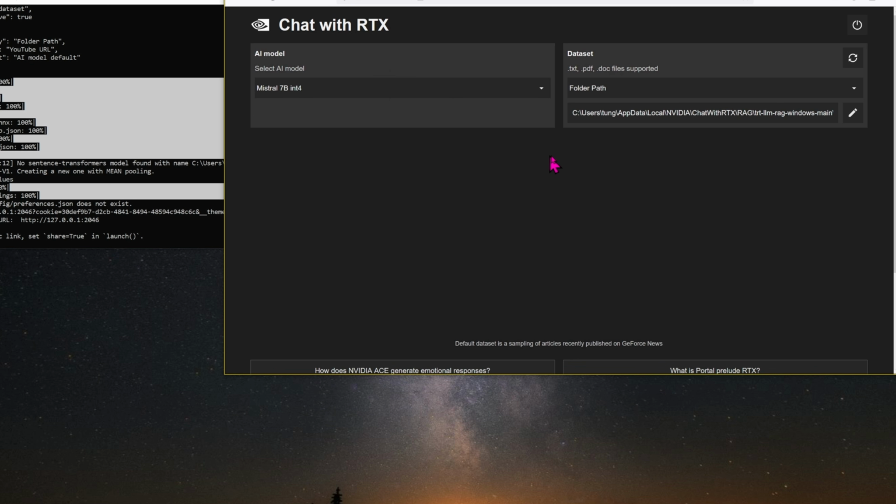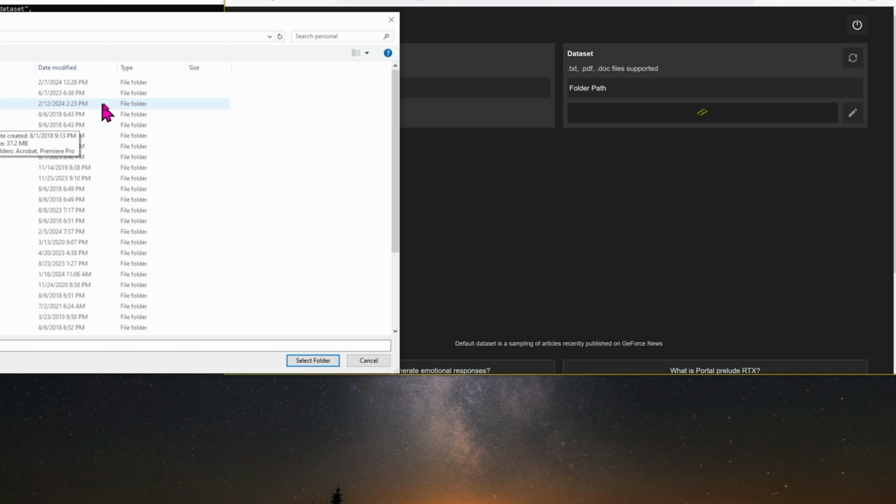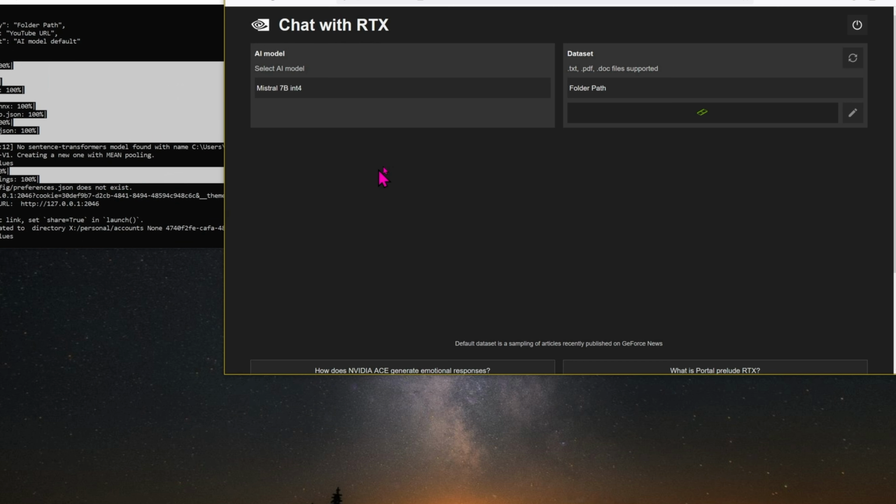There's only one AI model, and that's the Mistral. First, I'm going to give it some local folder path. Click on a pencil icon and go ahead and choose the folder you want. I'm giving it this folder where it has all of my documents. Currently, it will work with Word, PDF, and text. Maybe in the future, it will work with JPG files.